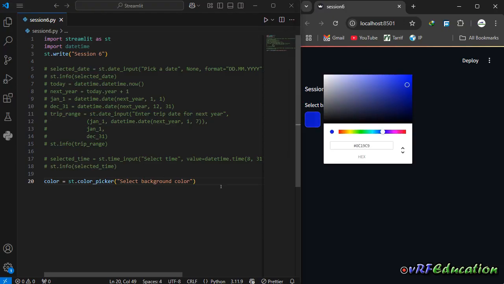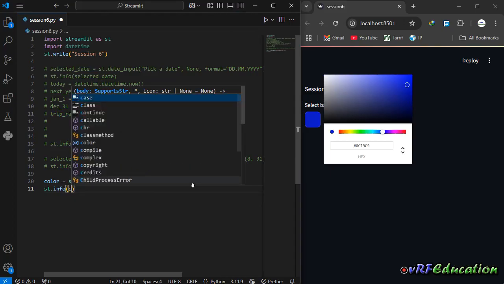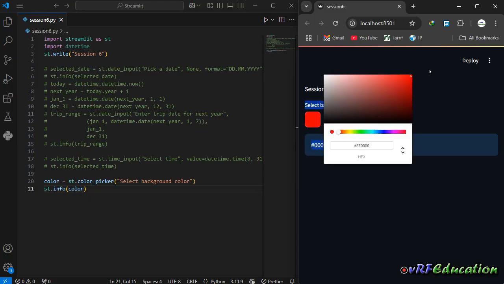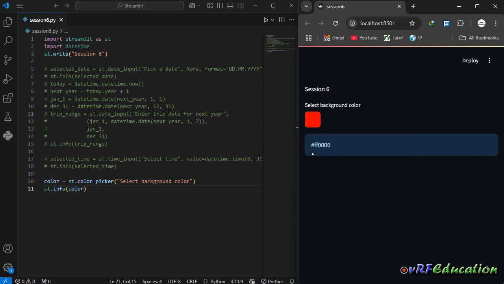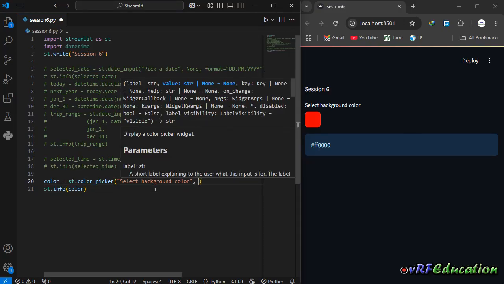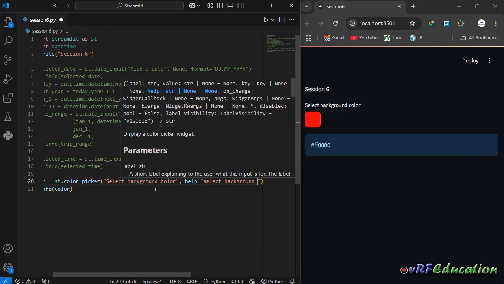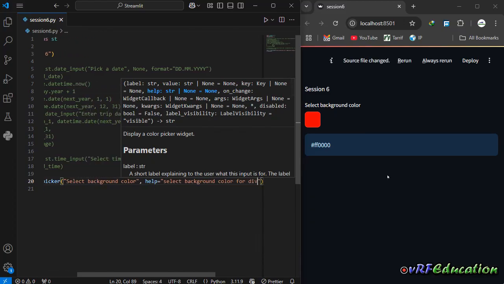And when you, I forgot to st.info color. So by default, let's refresh the page. It's black, 000000 for RGB, and if I change it, for example, to red, it's equal to FF red, and for green and blue we have 0. So the value will be returned. Now, how can I make use of this selected color? Let's also show you how to use help in this session. Help is a tooltip. This is a tooltip for select background color for div. Always rerun.